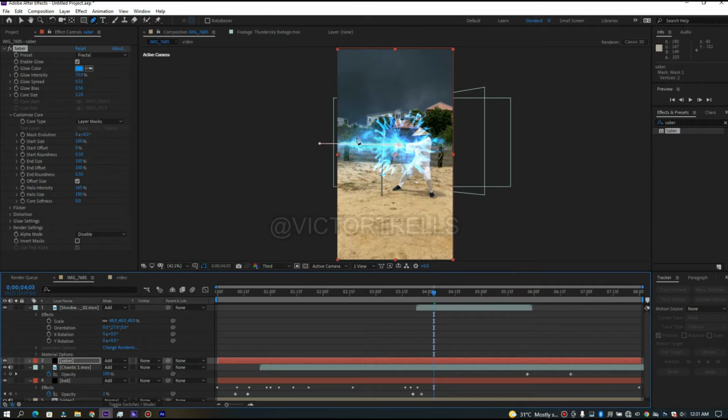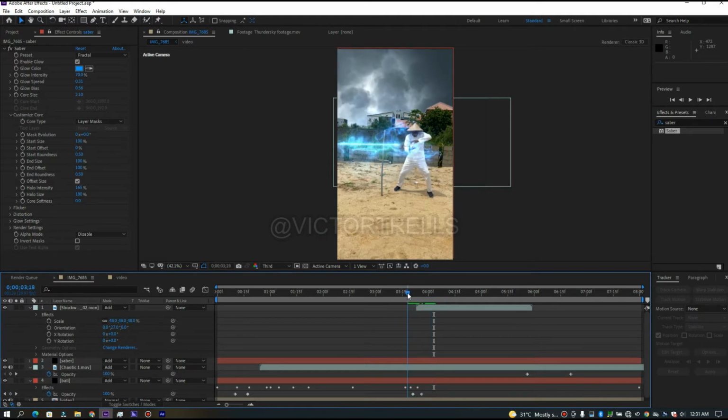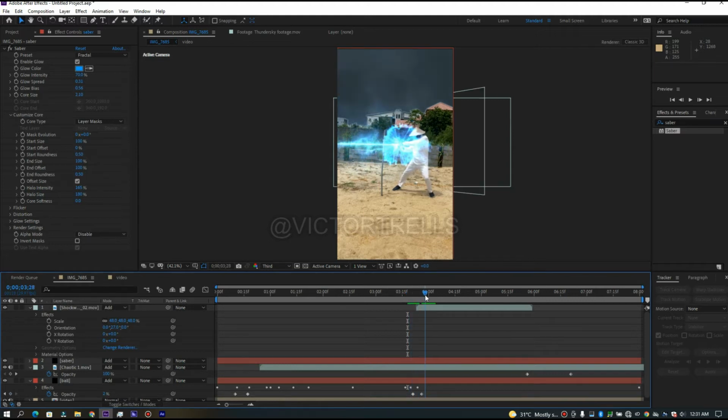You should see now that the saber is actually following the layer mask we drew. Now this is amazing. So now we need to animate this to pump out, like when he blasts out, that's when the saber pumps this energy out. So we have to go to this part. This is where it blasts everything out. So we have to use the start or end offset, depending on which one matches what we're doing.